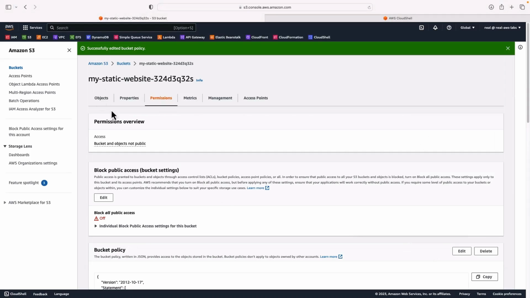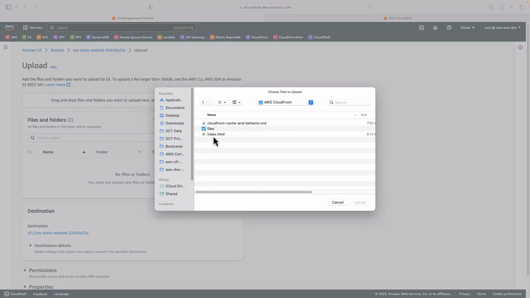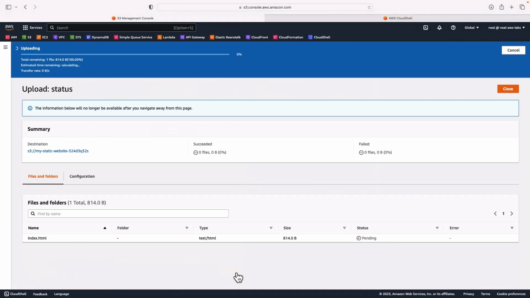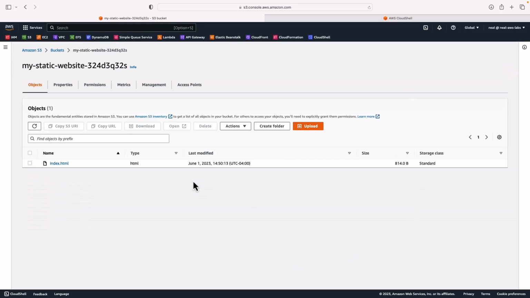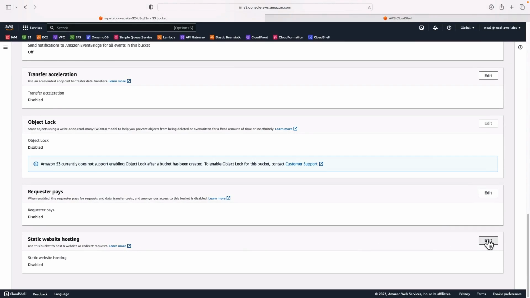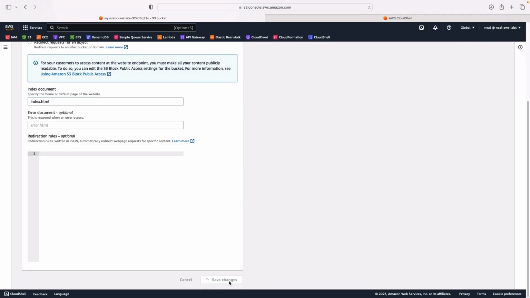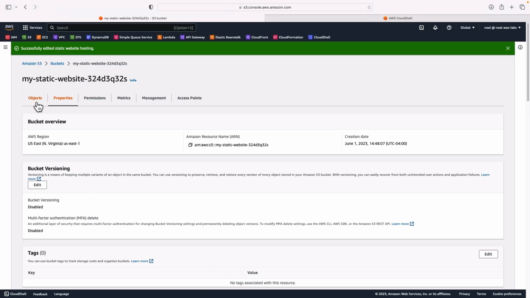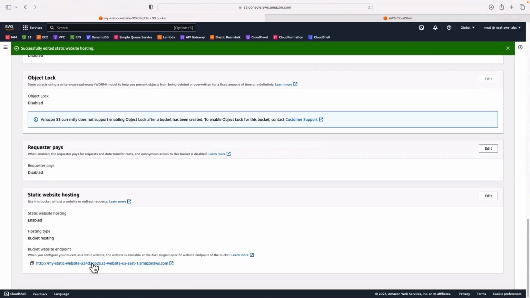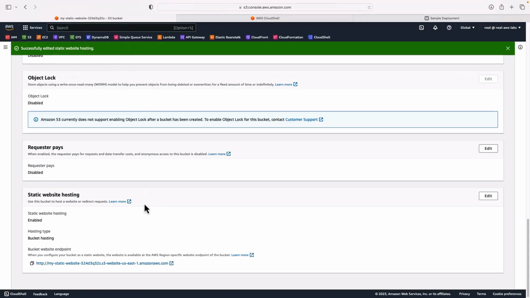And let's save changes. Let's go back to objects, upload, add files, and in the CloudFront folder I'm going to choose my index.html and click on upload. Then let's close out of there, come over to properties, scroll down, edit next to static website hosting, enable, and then type in index.html. Because we made it public, we're going to be able to test it before we add it to CloudFront. So now we can go down to the bottom, click on the static website URL, and we can see our static website. So it's currently publicly available. Excellent, that one is done.